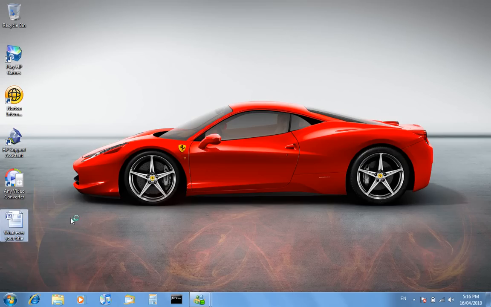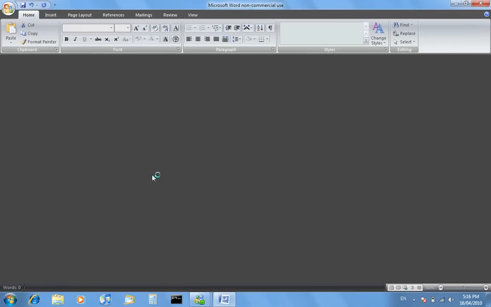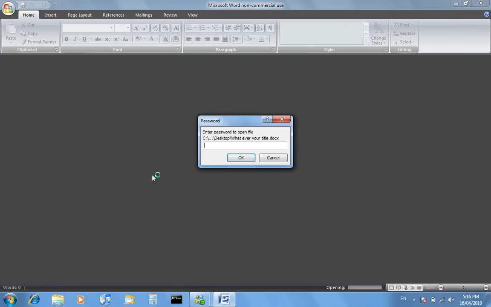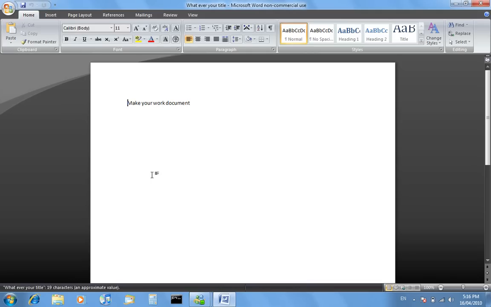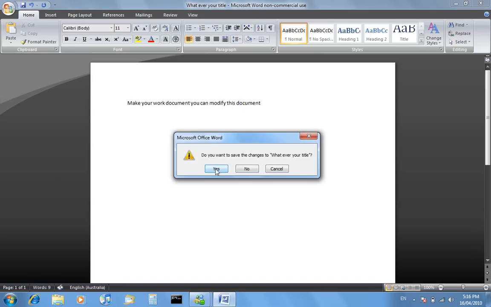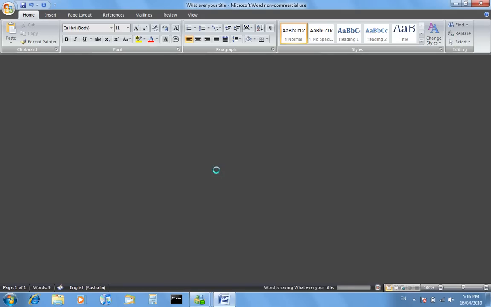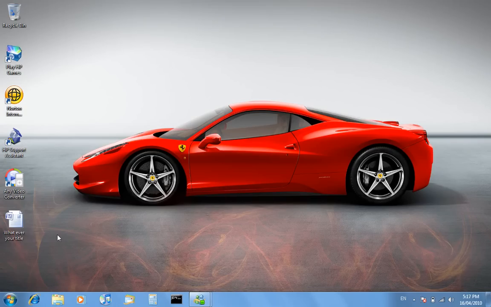But if you do have the modifier password as well, which is test mod, then you can modify this document. And then when you click X, do you want to save? You go yes. It saves and allows you to save.